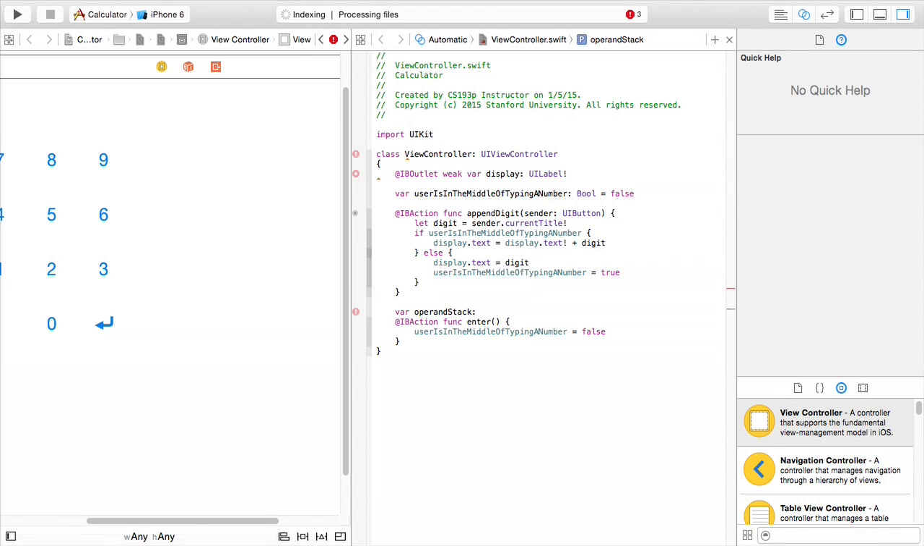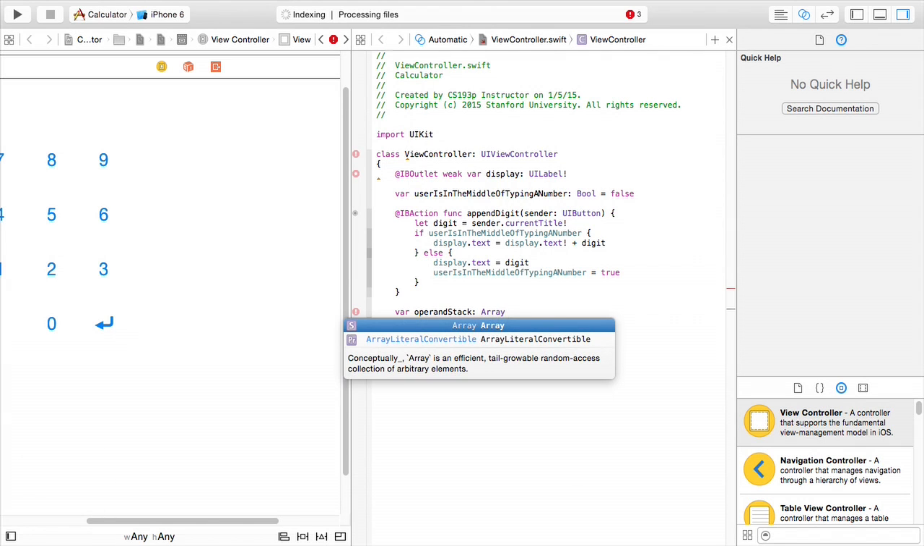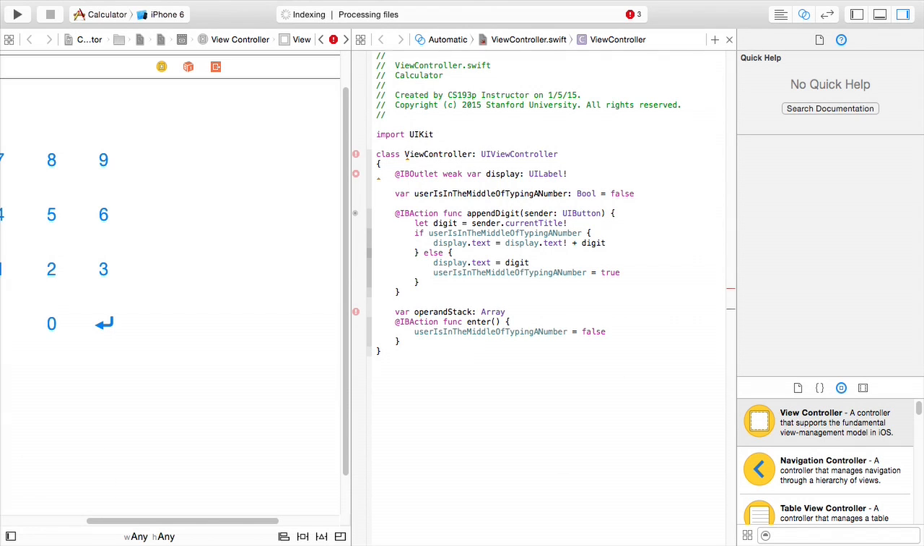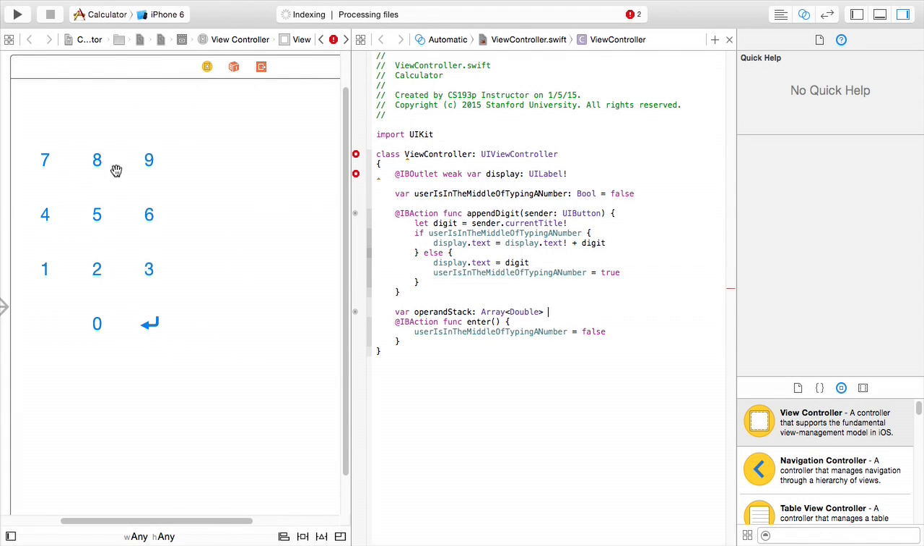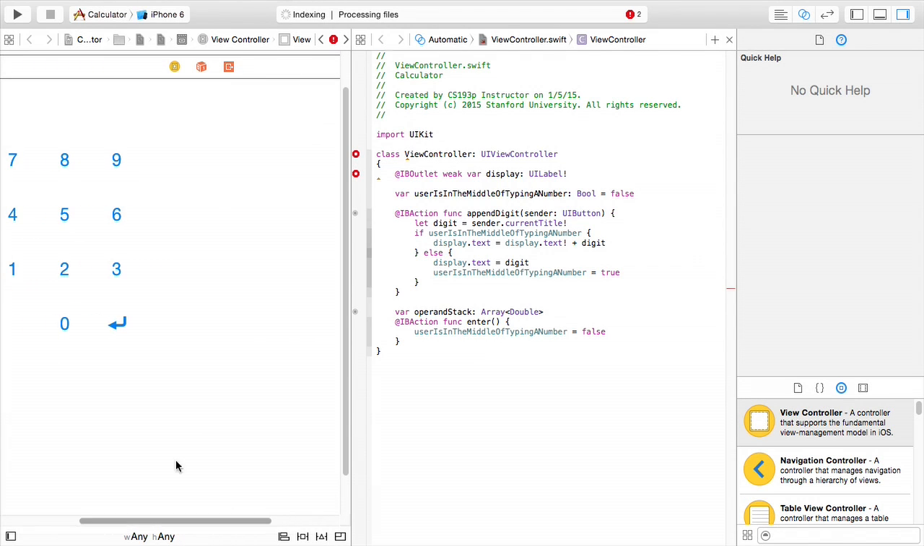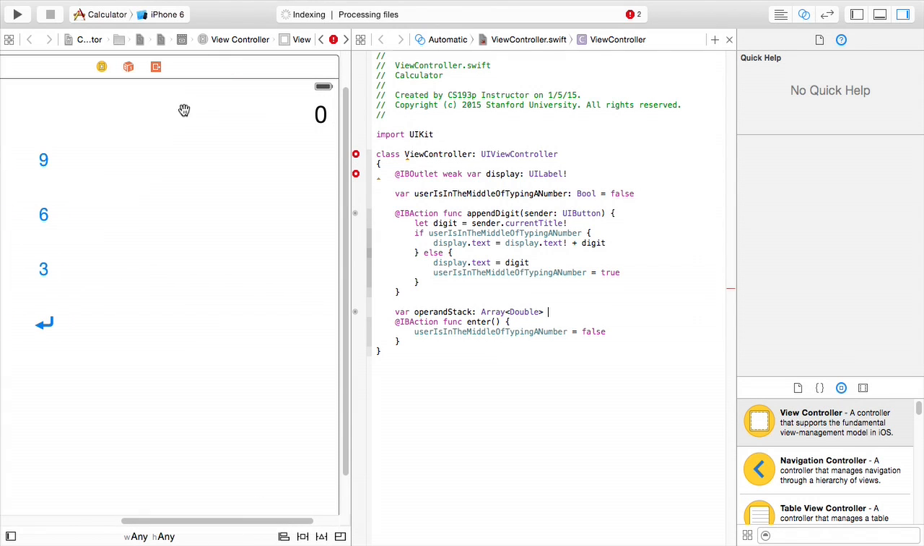And it's going to have a type. Its type is going to be an array. And just like in other languages like Java, when you create an array type, you have to specify what kind of thing is in the array. And so I'm going to put doubles in my array. You might say, oh, well, we can't enter doubles because these are all integers basically. But if I were to say 3 enter 6 divide, I'd get 0.5, so then a double would appear. So that's why I'm going to use double.